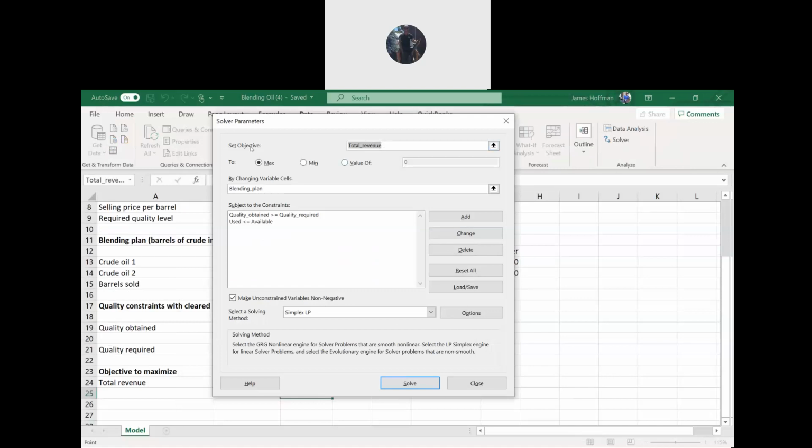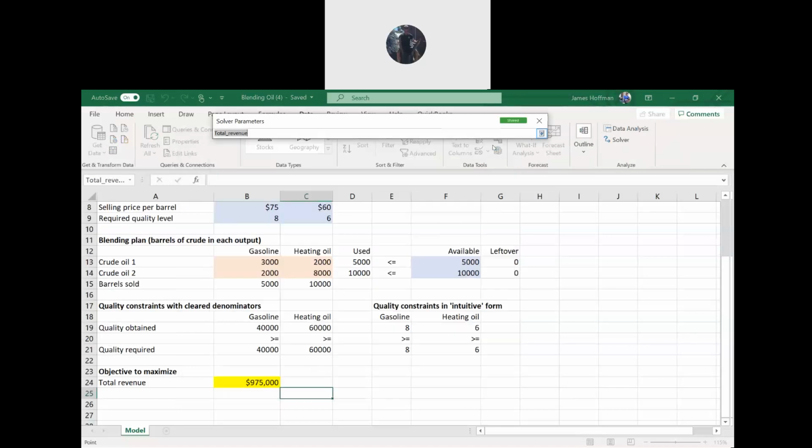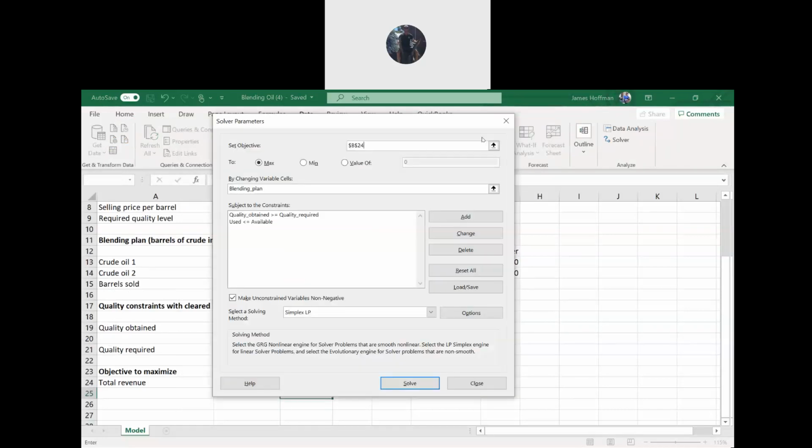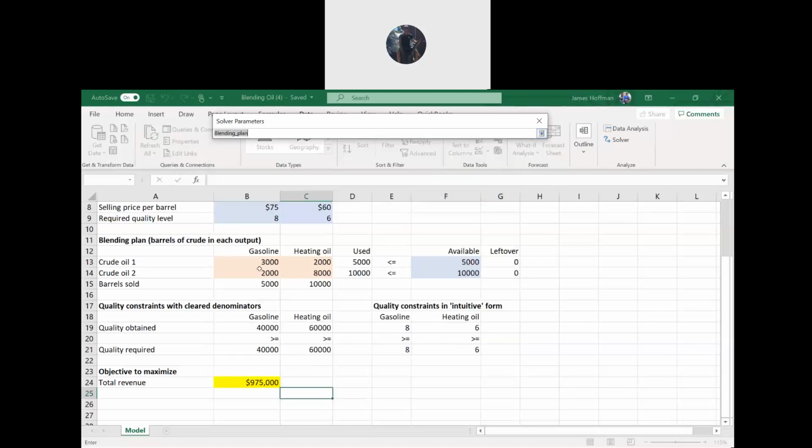So okay, you want to do the selections for Solver? Okay. So let's see. All right. So the objective, hit that button, is B24. Okay, maximize that. You're changing the blending plan, so hit that button. And the blending plan is B13 to C14. Hit that.